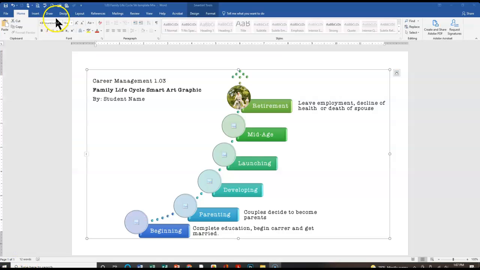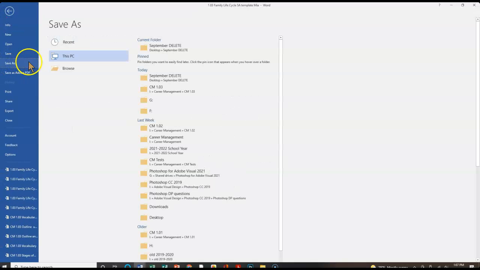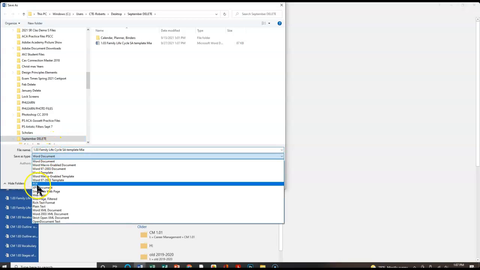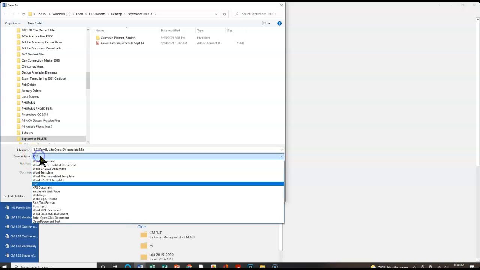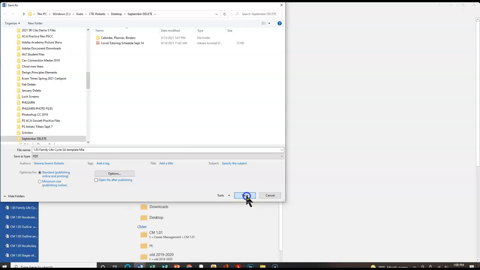And then the last step before you turn it in is we want to go to File, Save As, and we want to save it as a PDF. That will make it easier for me to see the photographs in there. So at the end we'll do a PDF, and you can click Save.